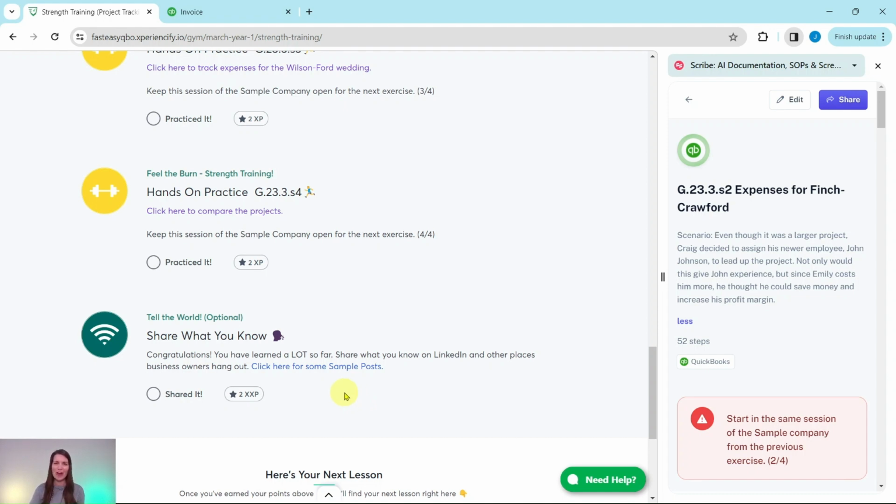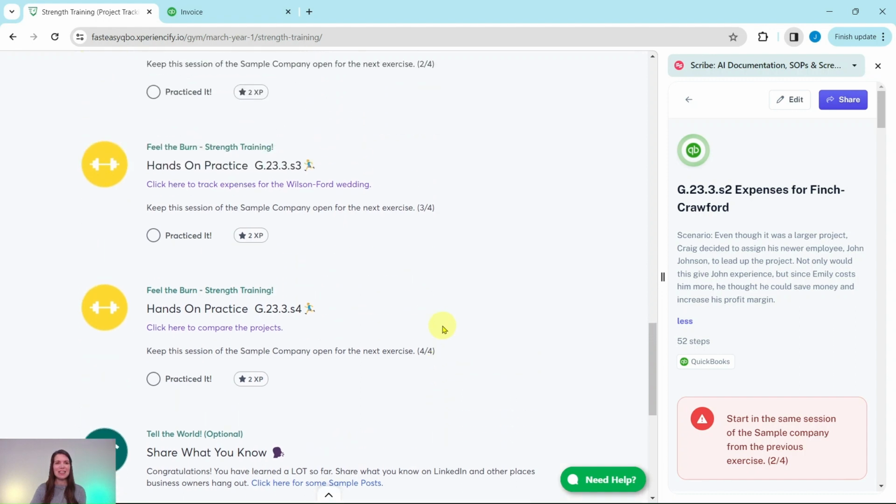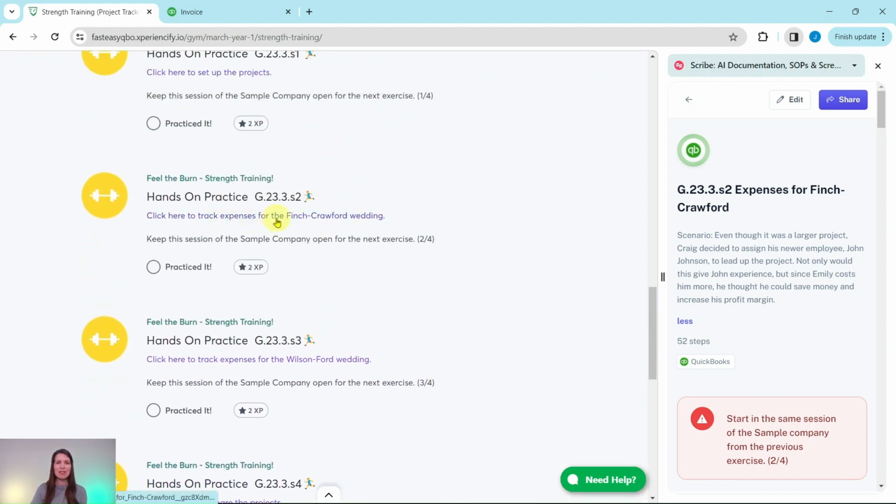So let's get started with today's exercise where we're going to track expenses for the Finch-Crawford wedding. Go ahead and click on that link to have the exercise pulled up for you. I have it over here on the right side of my screen, so let's read through our scenario. Even though it was a larger project, Craig decided to assign his newer employee, John Johnson, to lead up the project. Not only would this give John experience, but since Emily cost him more, he thought he could save money and increase his profit margin.